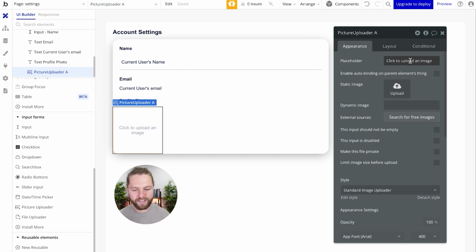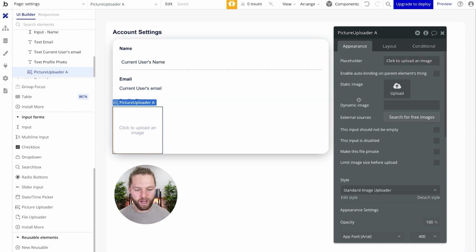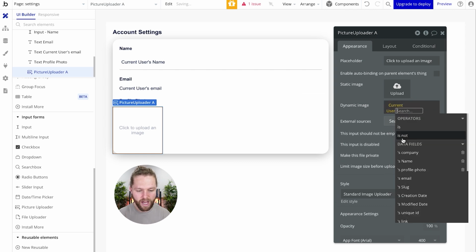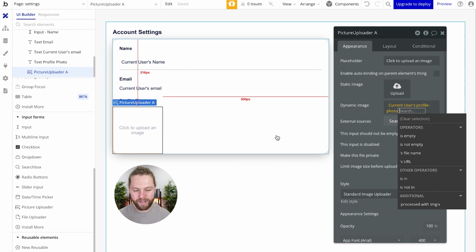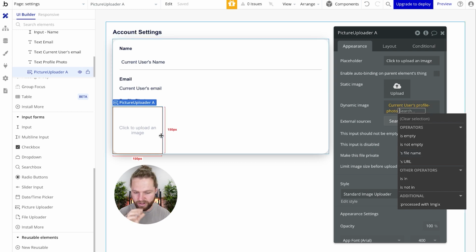We do have a placeholder similar to what we had for the input field here. However, I'm going to add again a dynamic image using dynamic data so that I can display, first and foremost, whenever the user comes to this page for the first time, the current user's profile photo. But I'm not done. Because this profile photo element is an image, I can leave this as profile photo as it is. I don't need to display the URL or the file name. Bubble will know that this is an image file, so it will display an image, no worries.